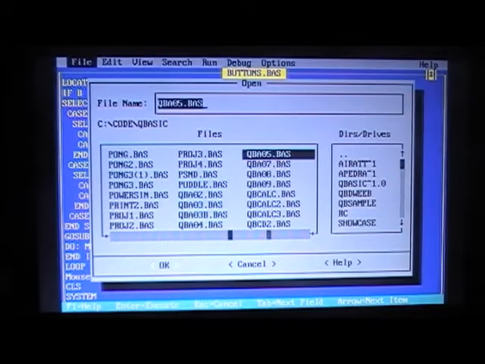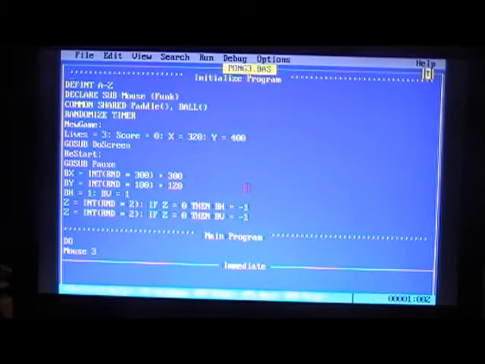Where is Pong 3? It's in here somewhere. Ah, there it is. All right, here we go. We've brought up Pong 3.